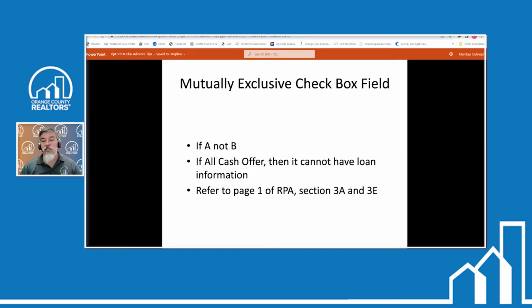So for a lot of us, we took some college courses, and one of those college courses was logic. For some people, it's just like, what? So you're going to have maybe bad memories of this. So in this example, it's if A, not B. An example would be, if it's an all-cash offer, then you can't have loan information in it. Okay, so that makes sense. So they're paying all cash. You can't have loan information on any of the contracts.